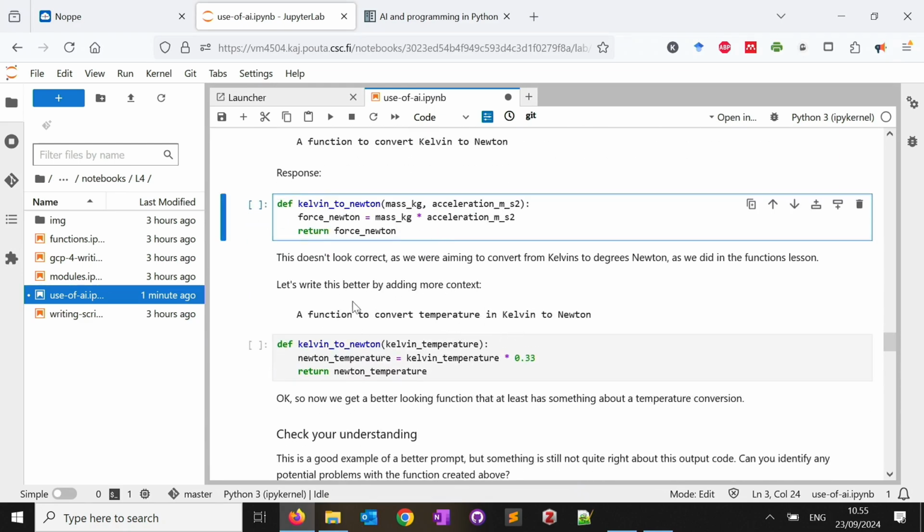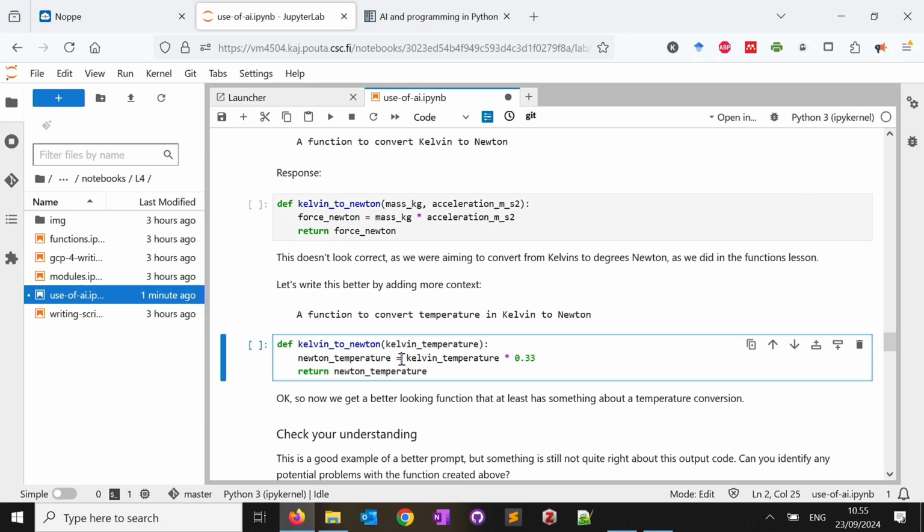So I can refine this and say, give me a function to convert temperature from Kelvin to Newton. Then it tries to do it a bit better. And this is the output I've gotten. But this looks better. But there is still something wrong with this. Can anyone notice what the problem in this equation is?